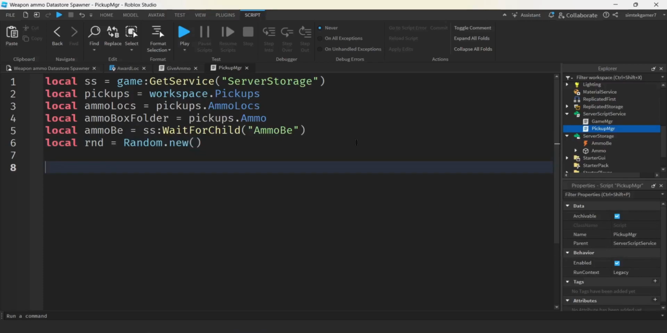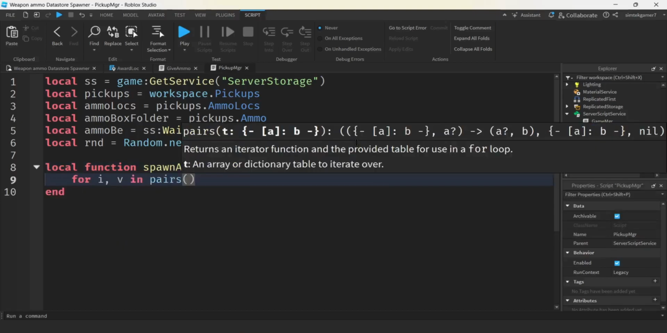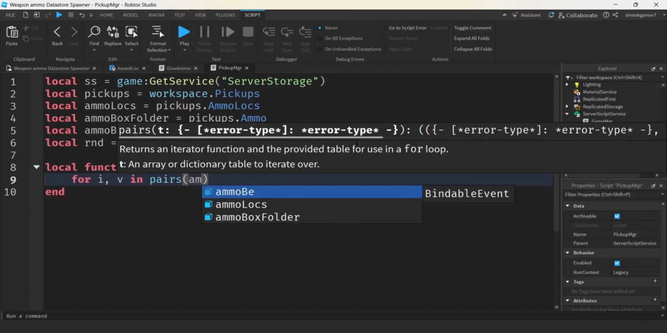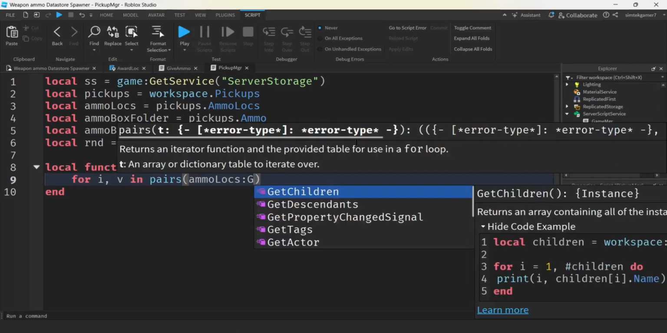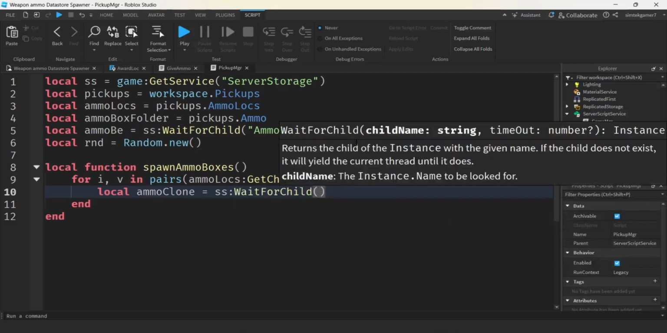Then I think when the game starts, when the server starts up and someone enters the game, let's go ahead and spawn all the ammo boxes. Spawn ammo boxes. All right, so we'll do for i, v in pairs, we'll get our ammo locs and GetChildren. That's all the locations in that folder. Do. Remember, we only have one ammo box in ServerStorage. So we'll say local ammo clone, SS WaitForChild ammo.